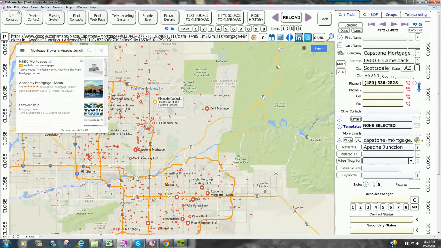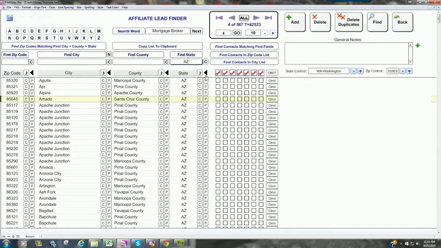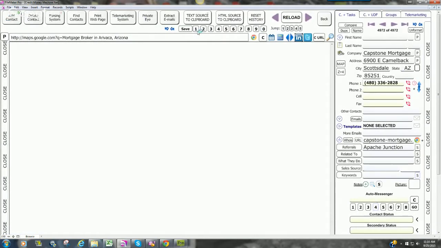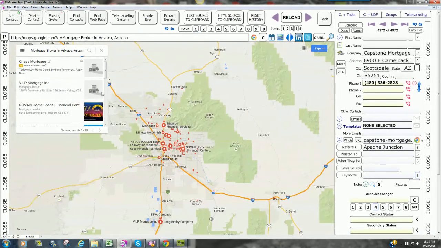So now that I've created my little list of mortgage brokers, let's go back to my system, okay? And let's say I've gotten everybody that I wanted in Apache Junction. Well, now I want to search mortgage brokers in whatever the next city is. So I'm just going to go city by city. I don't have to go find that city on my list. I can literally click the next button here, it'll automatically skip right past all the Apache Junction cities to the next city. And I can start to build my list for Arivaca, Arizona, whatever city that is.